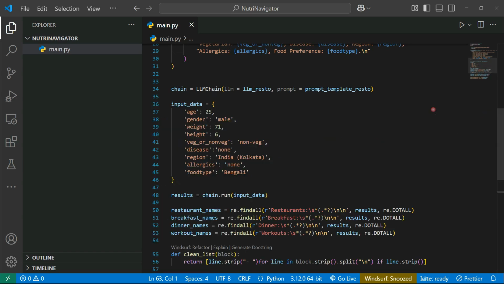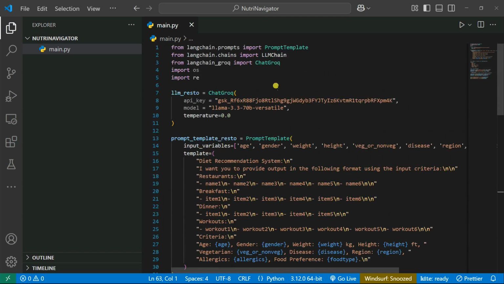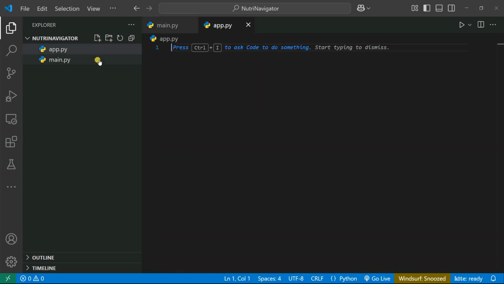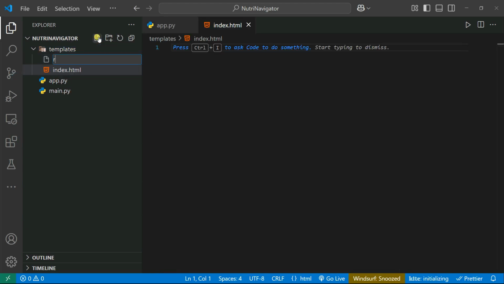Now we're going to create our Flask application. For this, I have to create an app.py file here. After that I'm also creating a folder called templates, and inside this folder I'm going to create two HTML files. One is called index.html, another one is called result.html. Here I'm going to show my result.